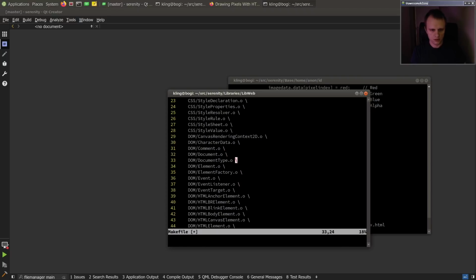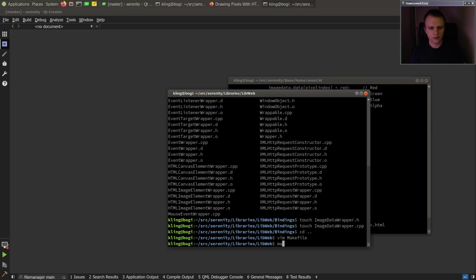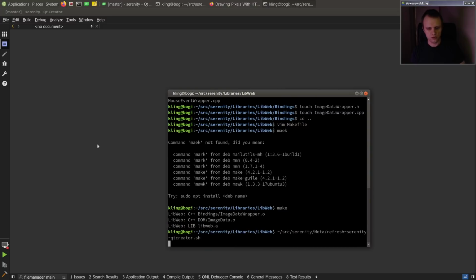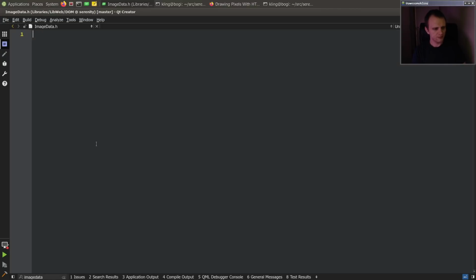So let's see. Wait. Alphabet order is difficult. ImageData.o. Alright. So ImageData. Oh, can't see the bottom of the screen. I got this little box there. ImageData. Okay.